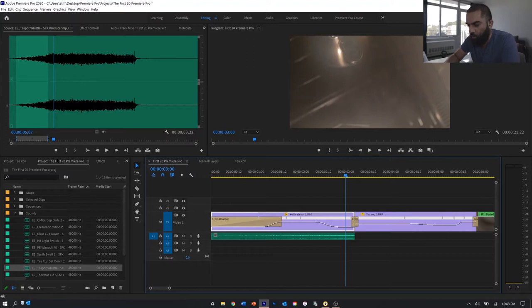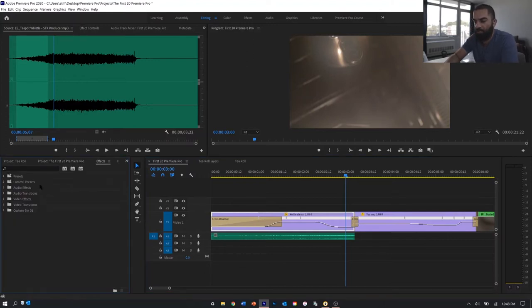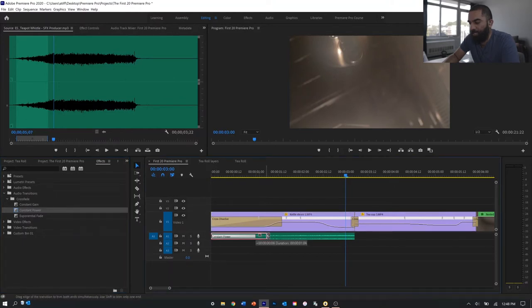So just like video effects, you can find audio effects here. And we're going to do audio transition and crossfade. Constant gain, constant power. I haven't noticed much of a difference with these. So I'm just going to take constant power and stick it over here. And I'm going to drag it a little bit longer so it sort of matches the crossfade of the video.